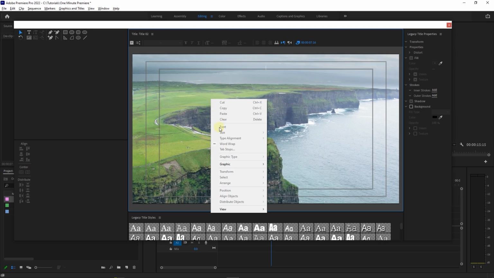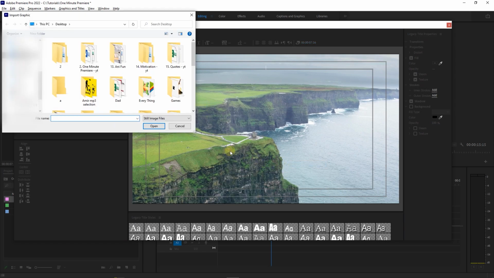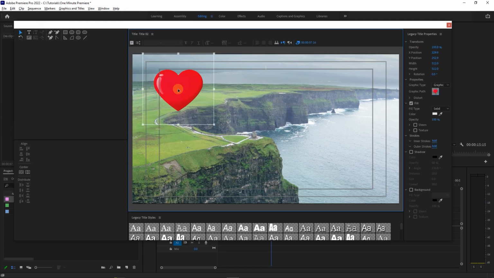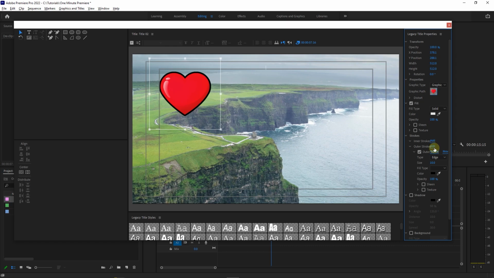Right-click on your video area, then select Graphic, Insert Graphic. Navigate to where you stored your image and select it. Now position your image wherever you want. On the right-hand side, under Strokes, click on the Add button. Then increase the size and color to your liking and close this window.